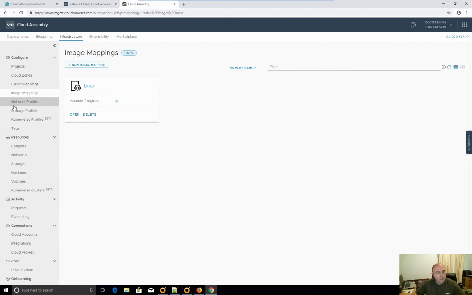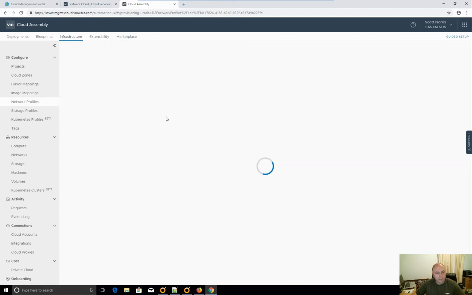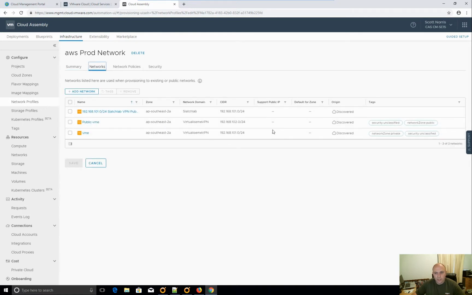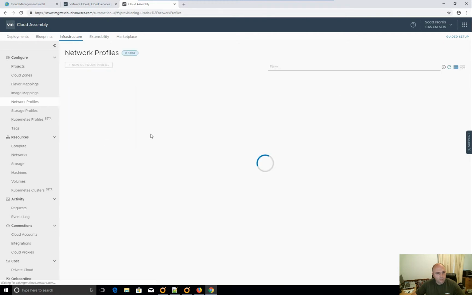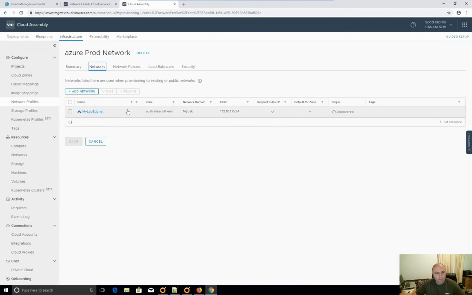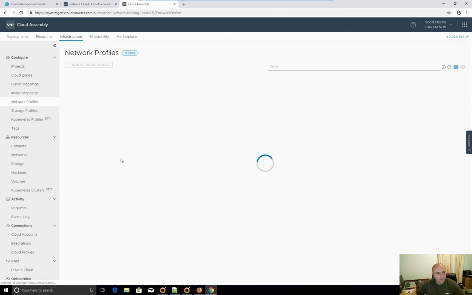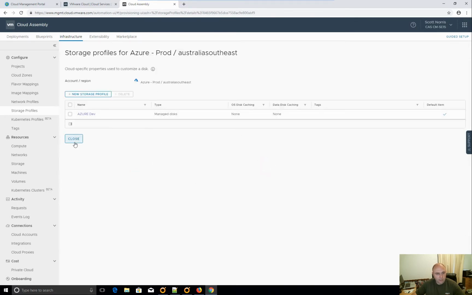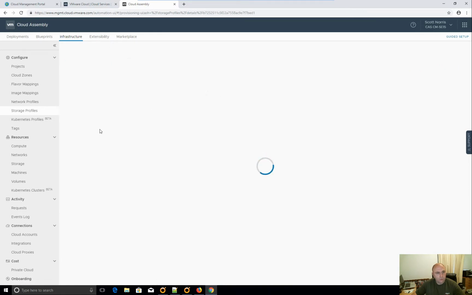That's great. We've got our network profiles. So I look at AWS. You can see auto-created by vRO, that's just what I put as the description for everything. We can see that I've got my tags, and I've got my networks there. Azure, I think there's only one network that I connect to. Yep, that's it. You can see auto-created by vRO again. Storage profiles. So Azure, just managed disks, nothing important. Created with vRO, great. And AWS is obviously the same, but with GP2.